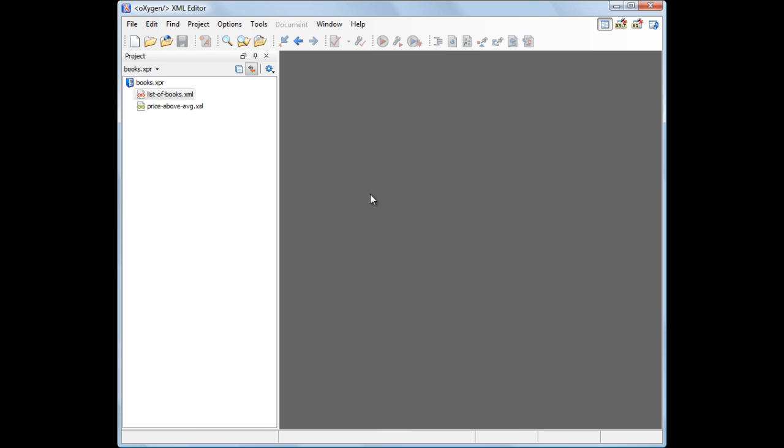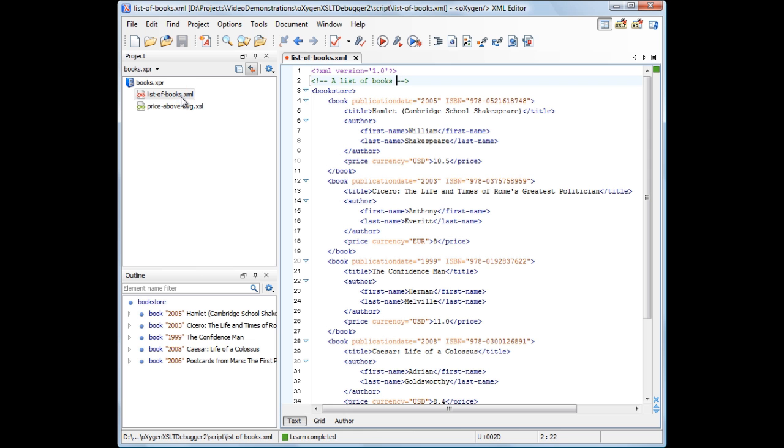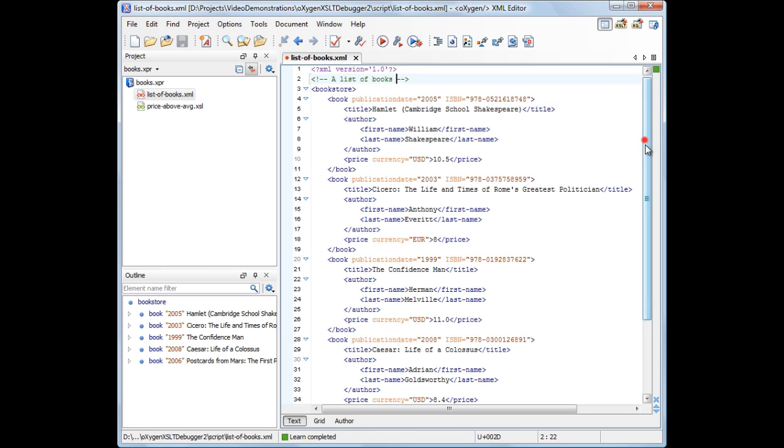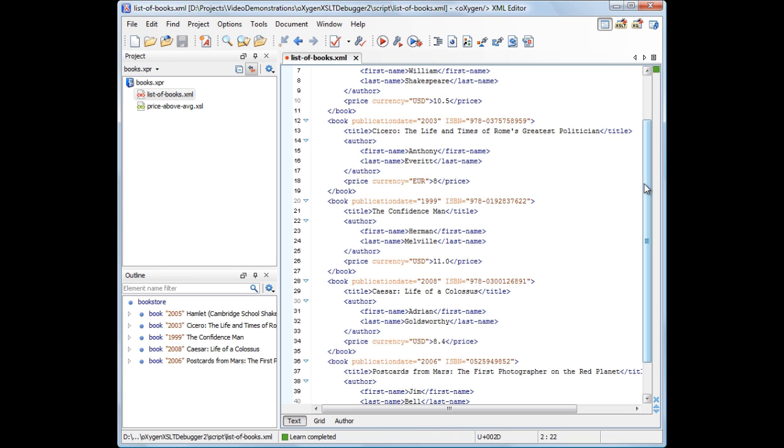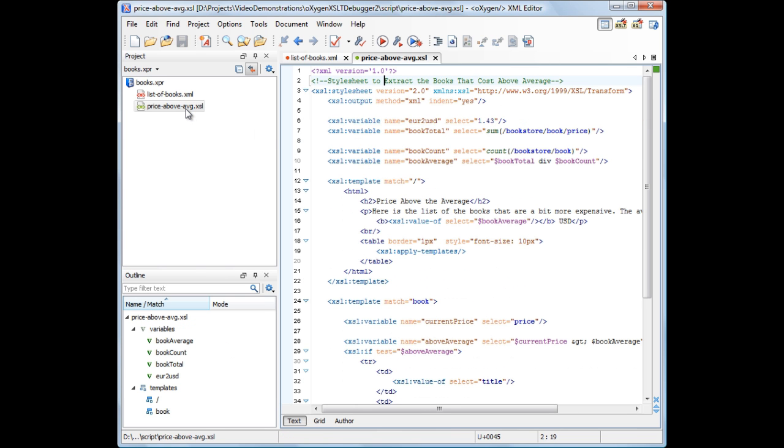In this demonstration, you will see how you can use oXygen XSLT debugger to easily find and fix problems in a stylesheet. The input file is an XML document which contains a list of books and their prices. We want to list the books which cost more than the average price of all the books in the document. We have already developed a stylesheet to do just that, but we want to make sure that it generates a correct output. Now we'll switch to the debugger perspective.